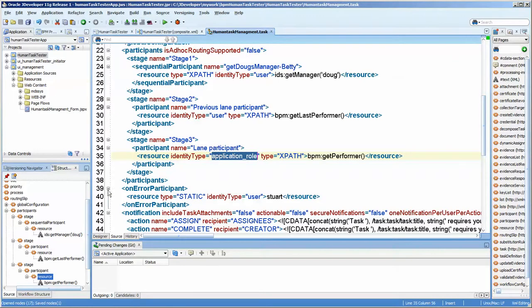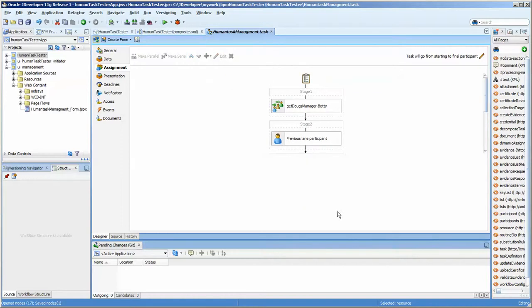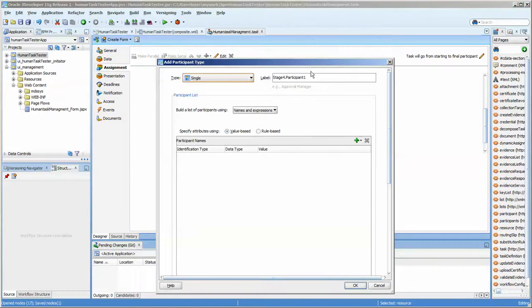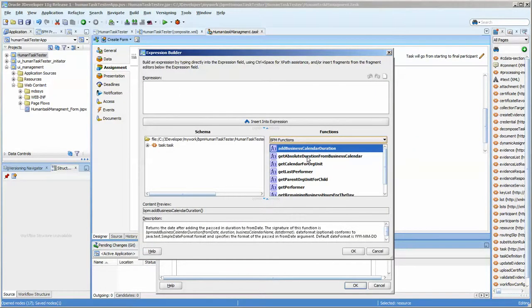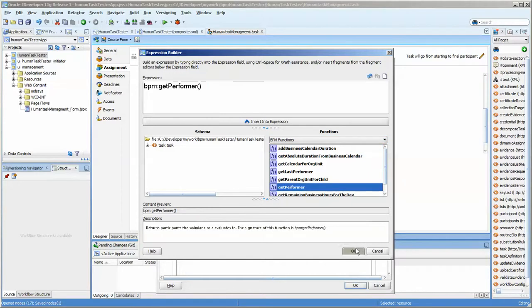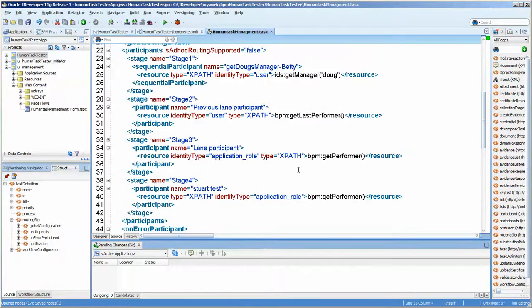But even still, if we were to go in here and create yet another stage, and this time we'll do this Stewart's test, and names and expressions, and plus add, and this time an application user, and see, there is no way to choose XPath. Now it might automatically be defaulted, but if I do get performer here, even still, Stewart test, let's go in, save it, and take a look at the source.